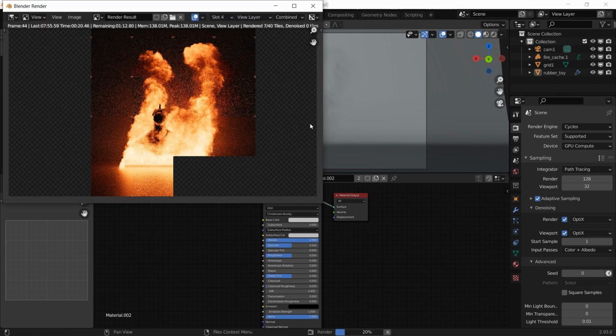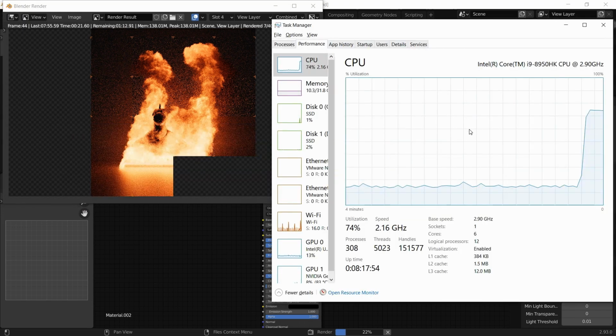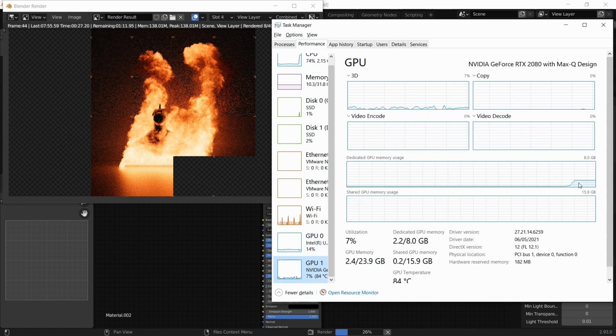I want you to notice how it's got more tiles now, and if I go into Task Manager, the CPU utilization has gone up and the GPU looks pretty much the same. I know it's gone out of the window here, but the GPU utilization looks pretty much the same. All right, good.